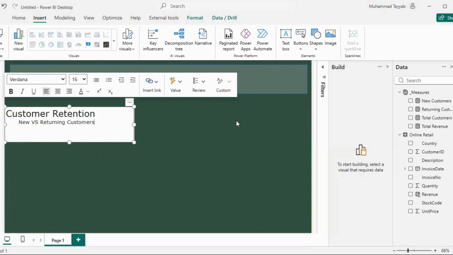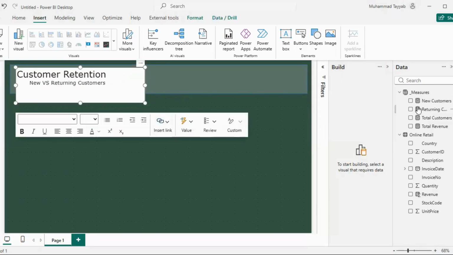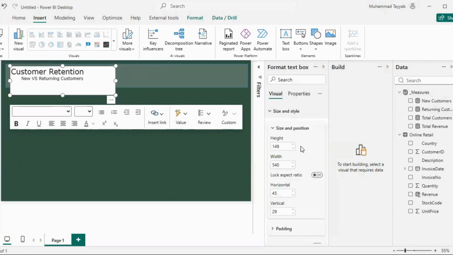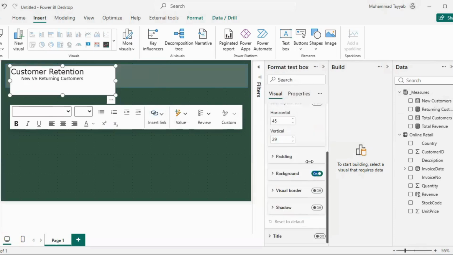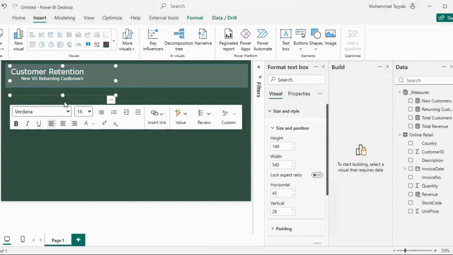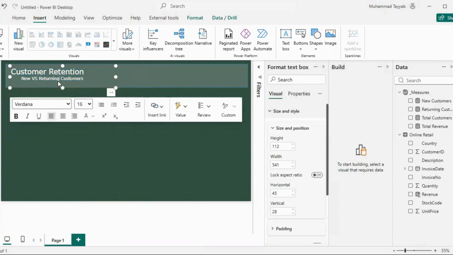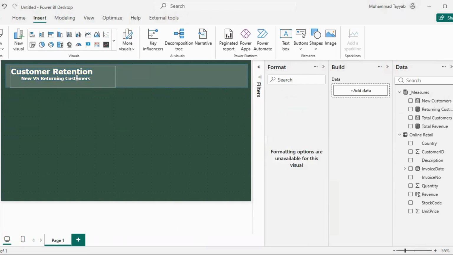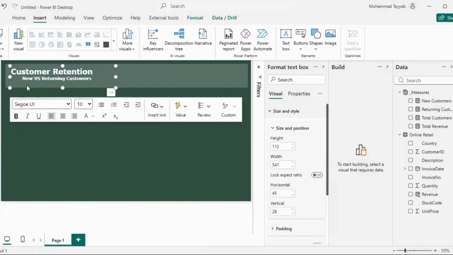Okay, and let me change its background now, because we want to show it over here. For this we actually need to turn off its background. Also we need to change its color to white so that it can be visible over here, and I can even bold that as well. Okay, it looks good now.